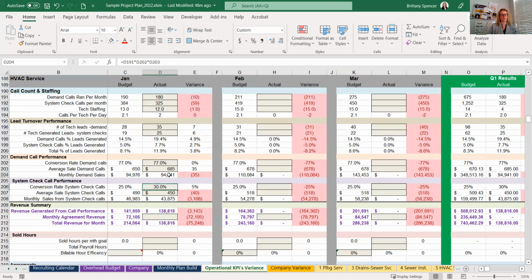So what it's going to do is total your demand revenue and your system check revenue to get you your total revenue of 138,000 to budget. And then, what is your monthly system check deferred revenue? This is where you would input your deferred revenue, your monthly SPP revenue, separate from your system checks. This again is just going to be that deferred revenue you would input there.